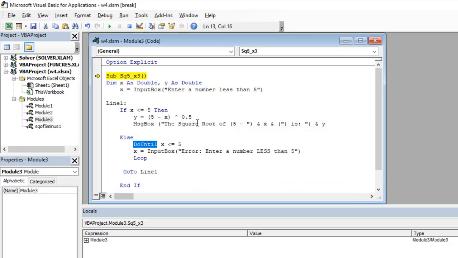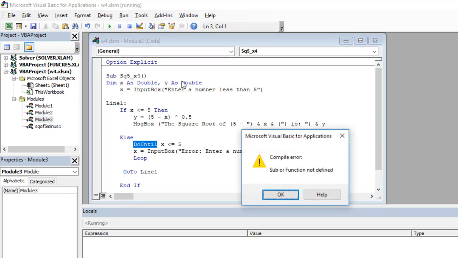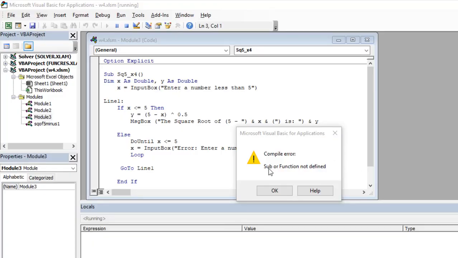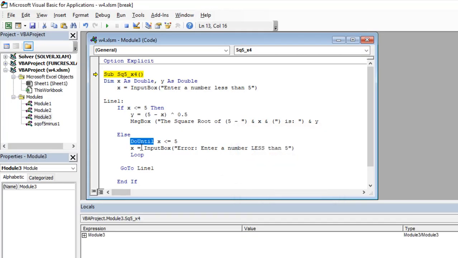And let's see. Oh, I forgot to change my name. So we need to give it a new name. Let's try that one more time. Stop and F8. Sub or function not defined. So here's a good little error analysis. See how this is actually black text? I need a space in there.